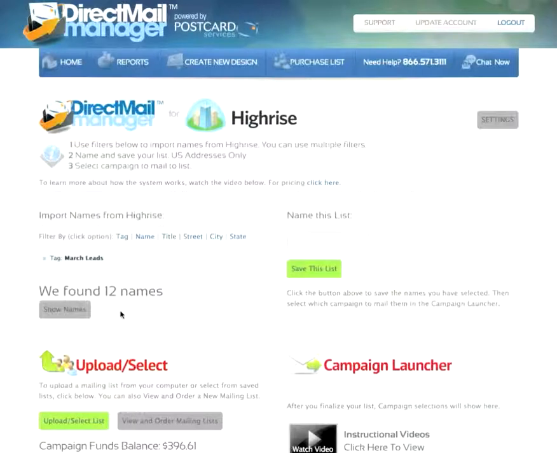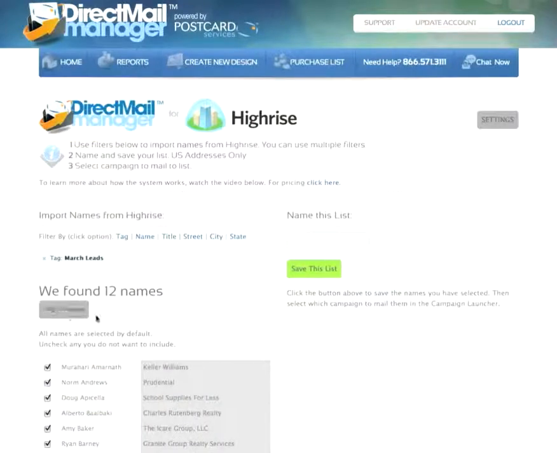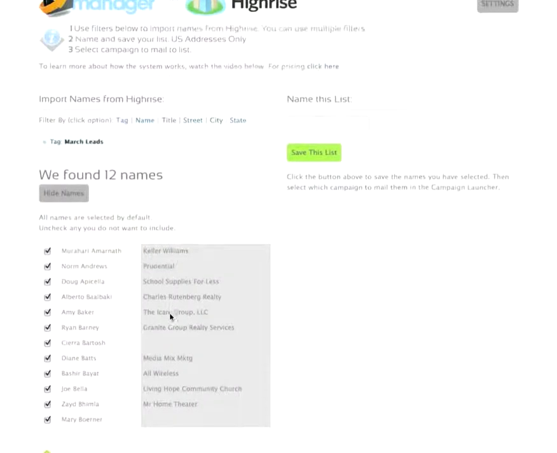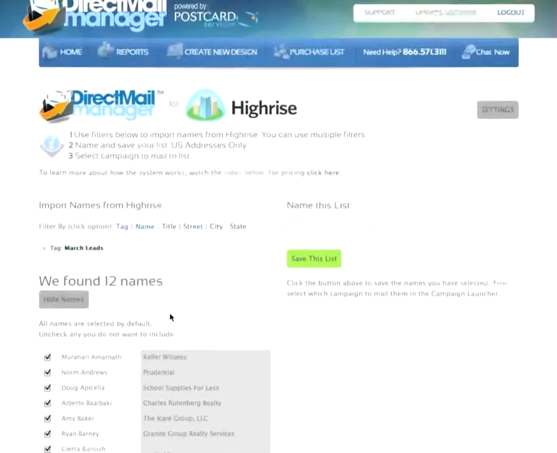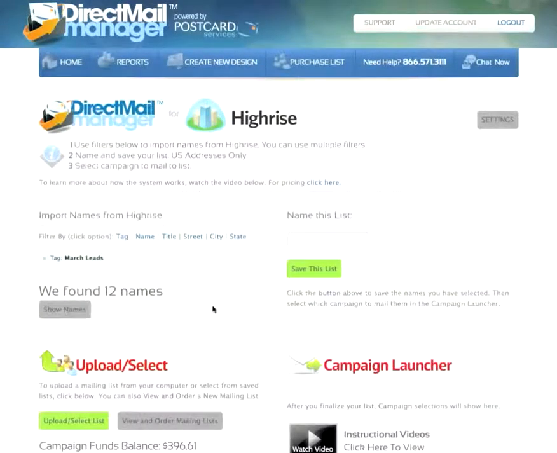You can click the Show Names button to show more details and to deselect any of the people in the list. You can also pick multiple filters to get the exact names.